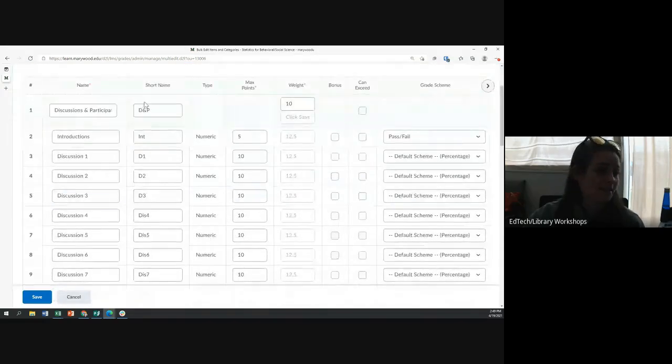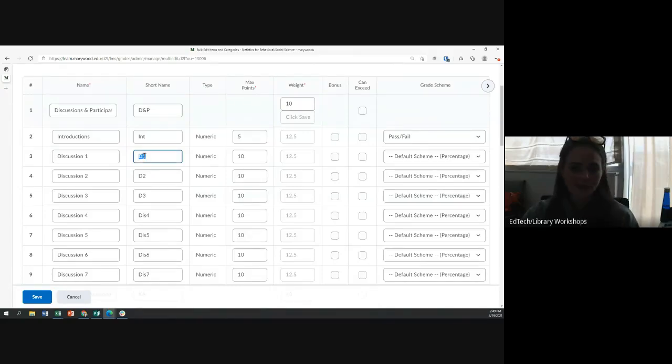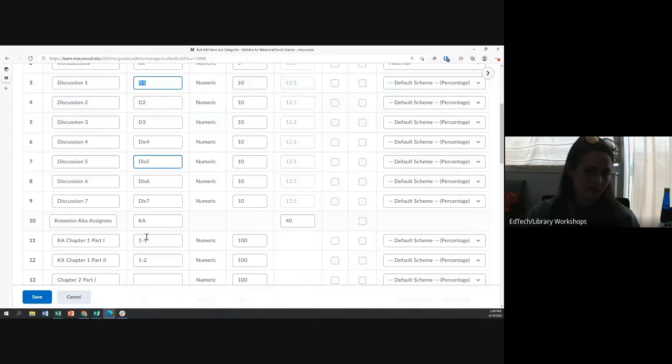You'll see, once again, the short name here. Rather than my column saying Discussion 1, it just says D1. So it keeps it narrower, and that way I can see all the discussions at once versus just three of them.